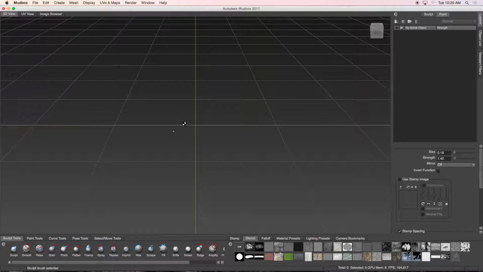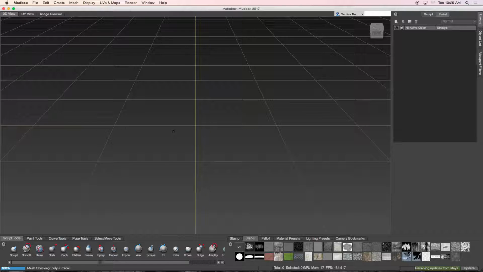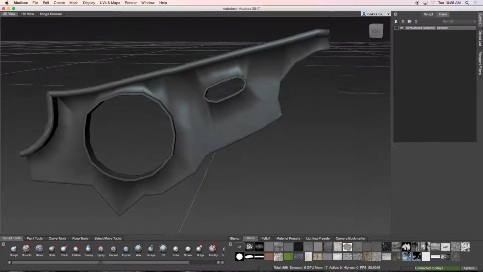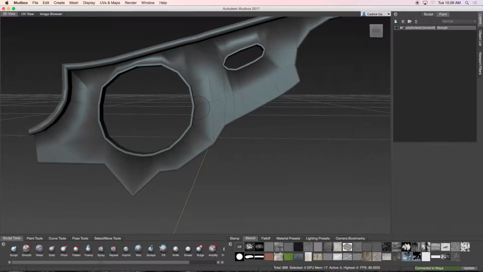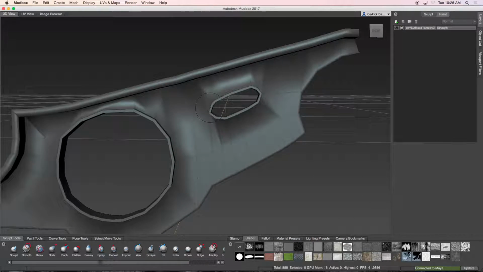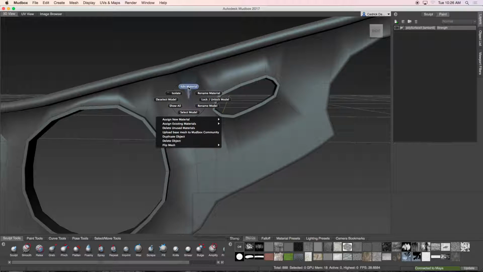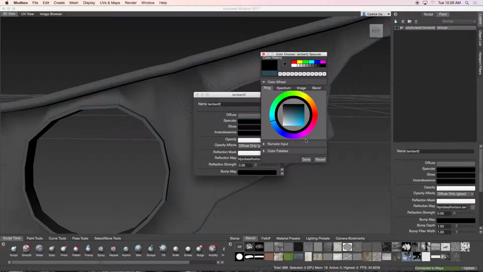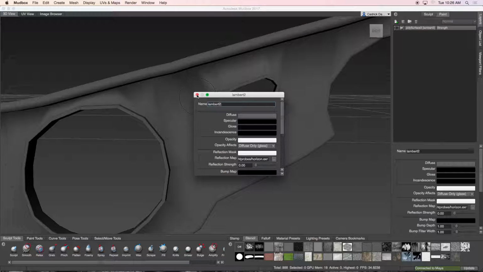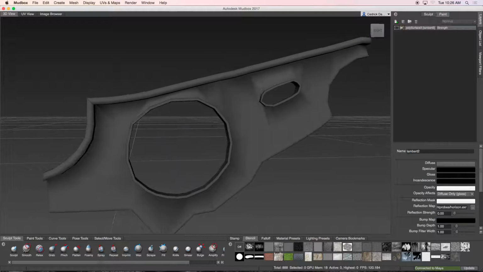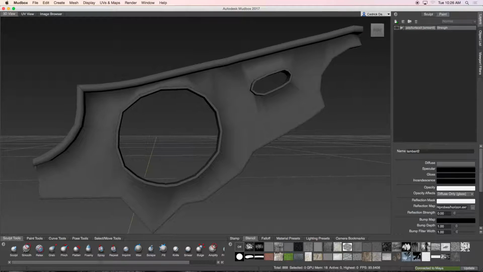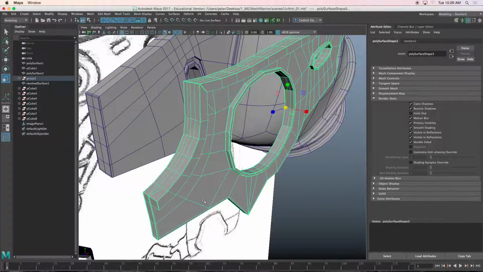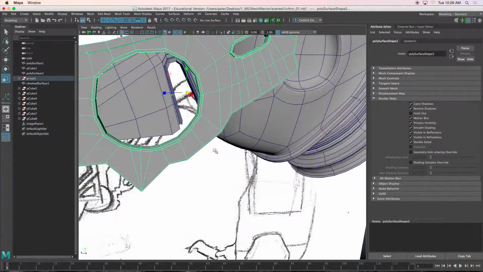Okay, so just waiting for it to load. Alright, so there's my object in Mudbox. First thing I like to do is to right mouse click and hold, go to Edit Material, and change the specular color to black, because I want to paint a specular color to this. Now this geometry looks the same way it does in Maya when I press 1.